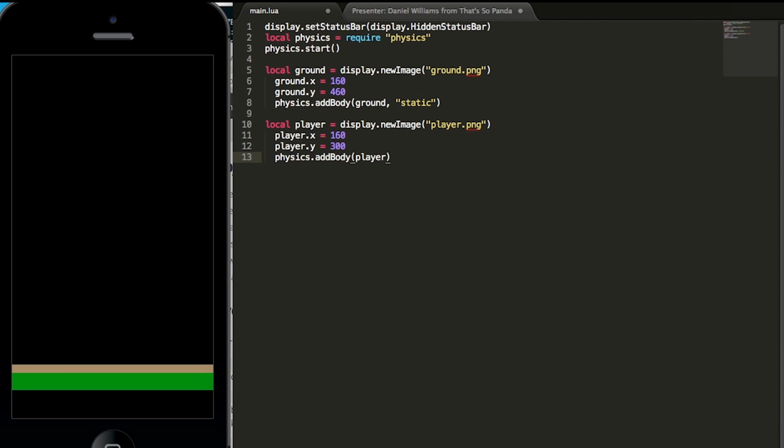We will not make player a static object because we want player to respond to physics responses. By default, all objects within Corona that have a body added to them become dynamic objects. Dynamic objects or dynamic bodies respond to physics normally. So if you apply some sort of velocity or some kind of force touch to the object, it will respond accordingly. If we hit save, we'll see the player fall down to the ground and bounce off just a little bit.